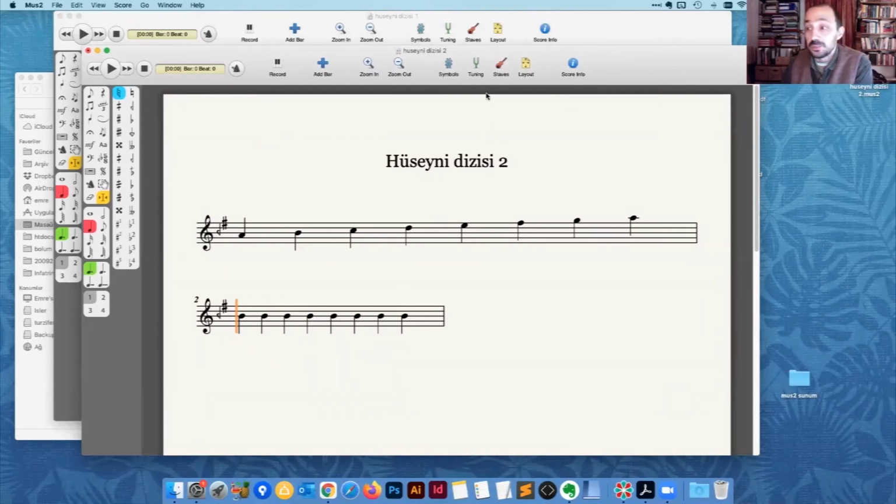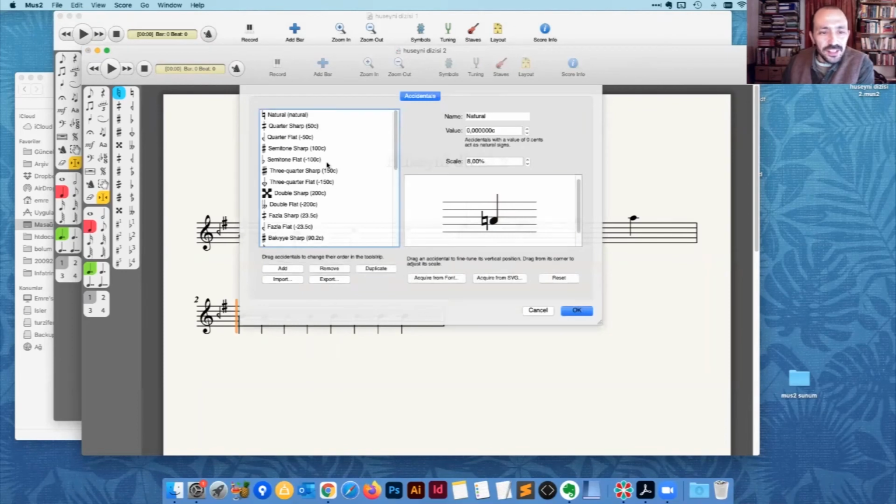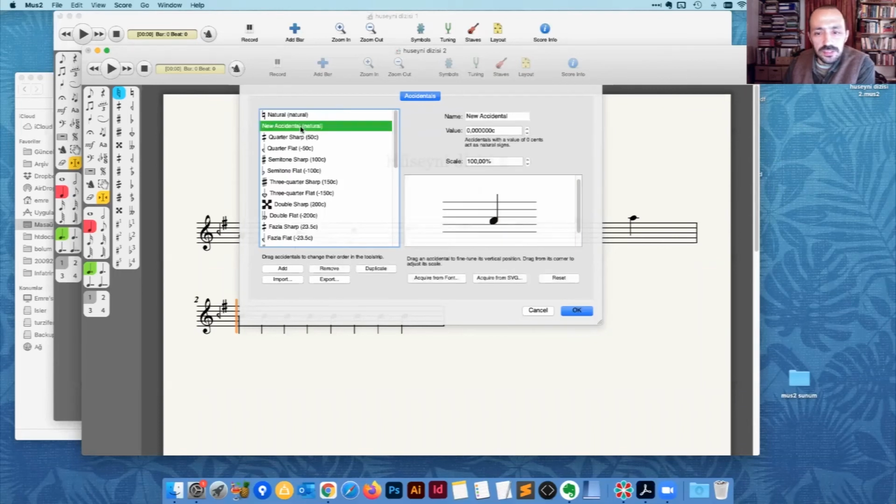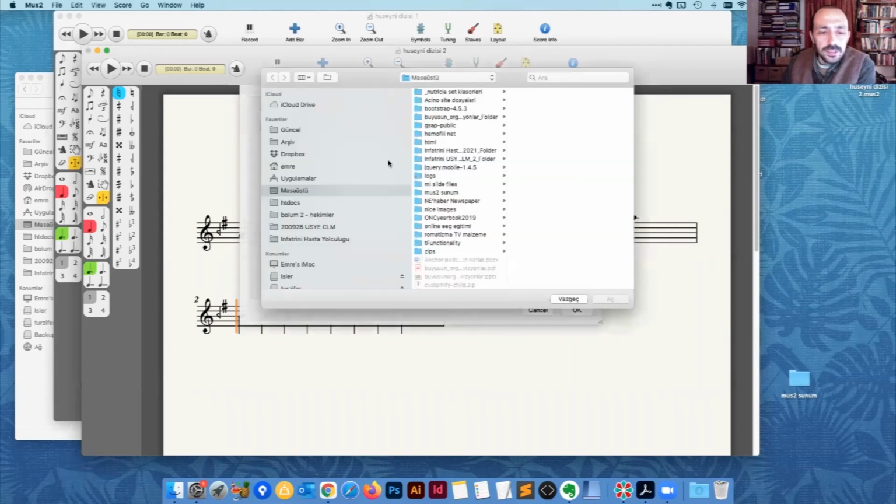And if that's not enough, you can say, this C bemol is not satisfactory for me. I need a new sign for it, although there are some new signs, all the ready-made stuff. You can create new ones. You can import new ones. Let's say I want to add a new one. New accidental. And I want to import one because I made it.